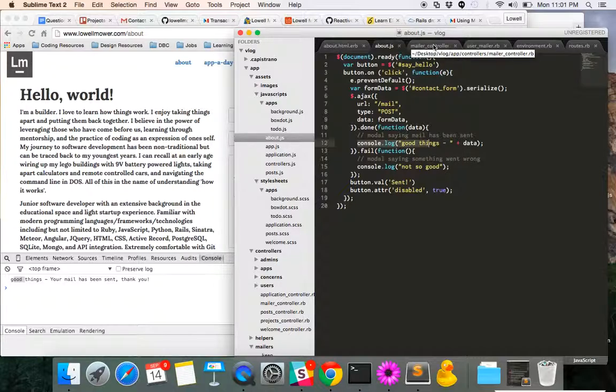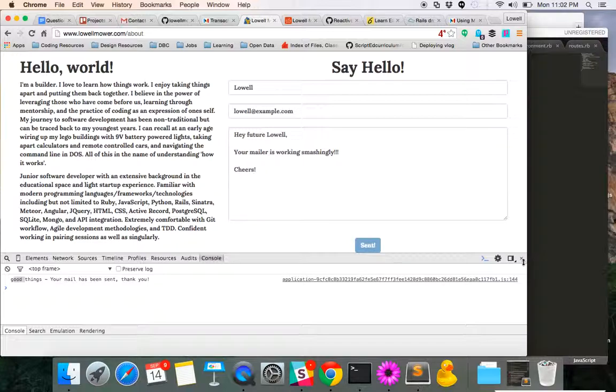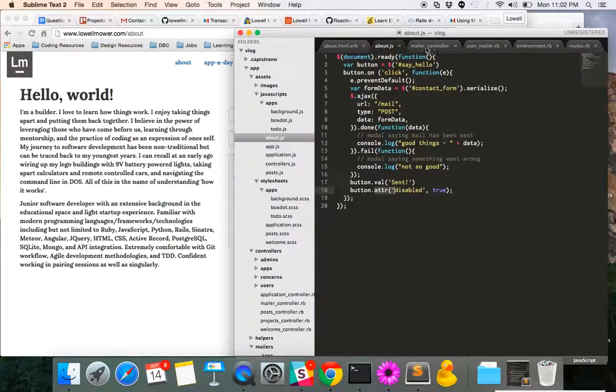So that's the positive side. The negative side is just saying not so good. Should probably have some good error messaging in there for the user. That's definitely something I'm going to add in the next iteration here. And then also changing the value of the button to sent and making it disabled so that you can't click the button anymore. Cool. So that's the AJAX part of it. And you stay on the page, which is nice. I'd probably like to implement a modal that pops up and says, hey, your email was sent.